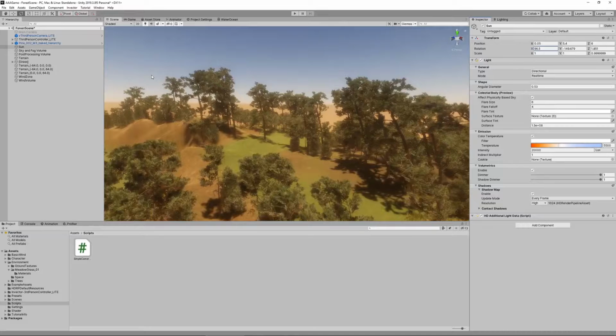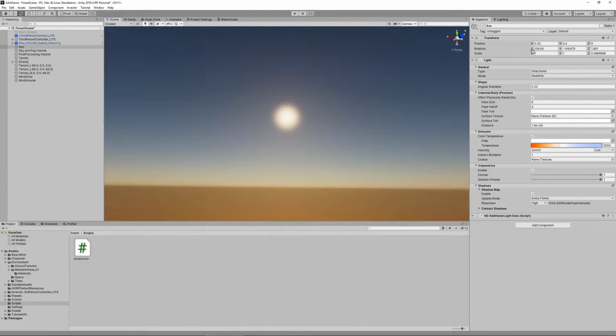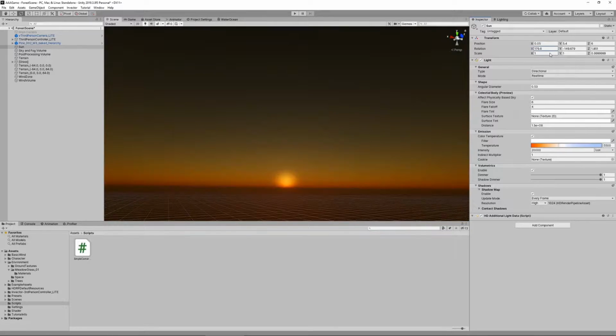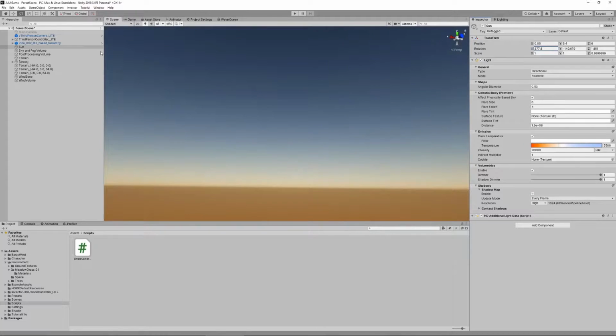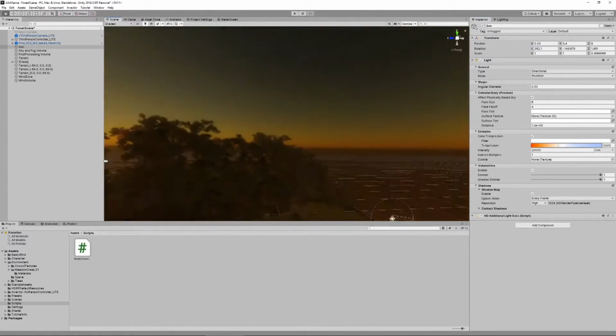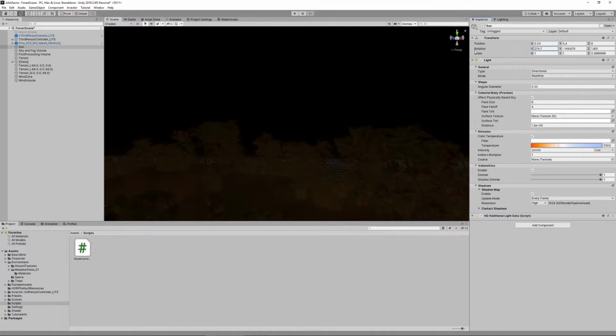If we have around 90, it should be high noon. And then if we go further and further, the sun starts to set until it disappears on the horizon. Essentially, we'll just continue to rotate it until it starts over again, and this basically covers the entire night cycle then.